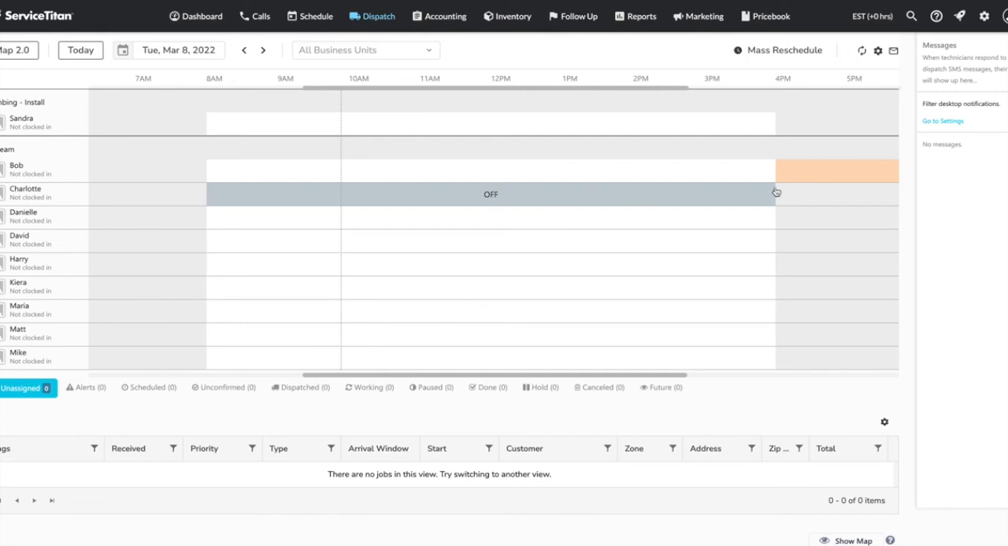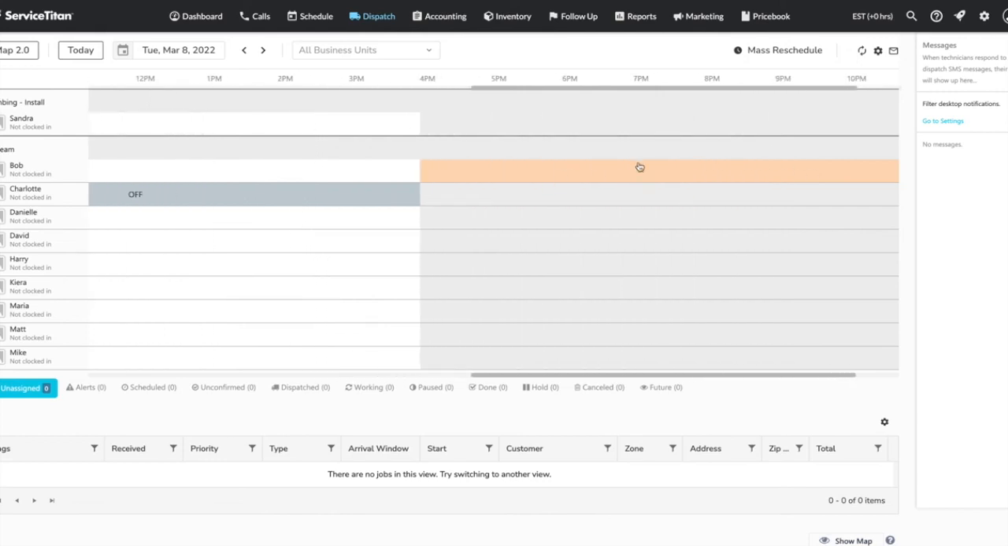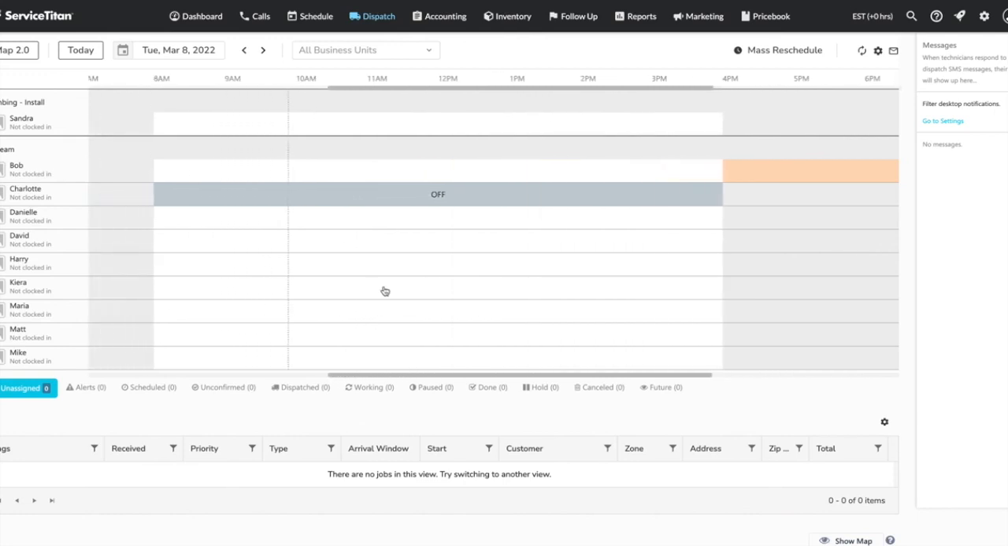In addition to that, they'll be able to see via this orange line which technicians are on call. So if a dispatcher needs to schedule a job, they'll know who's on call and who isn't. And that is how this feature will look and appear to your dispatchers.